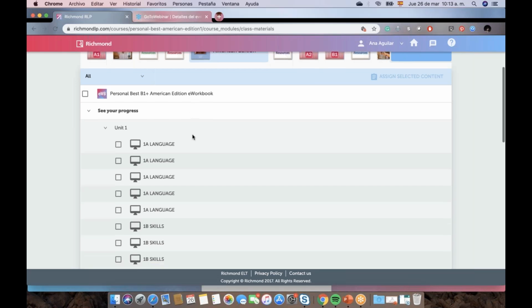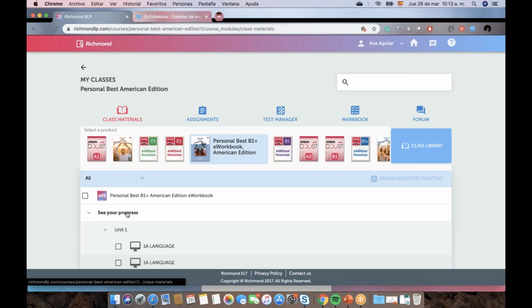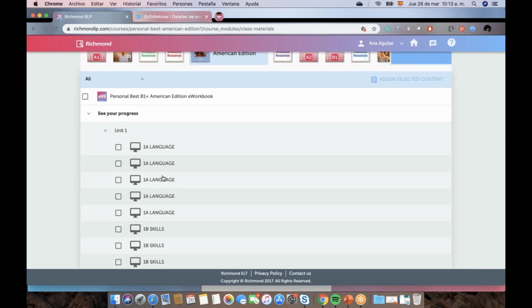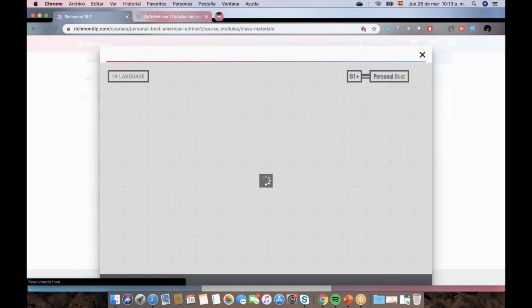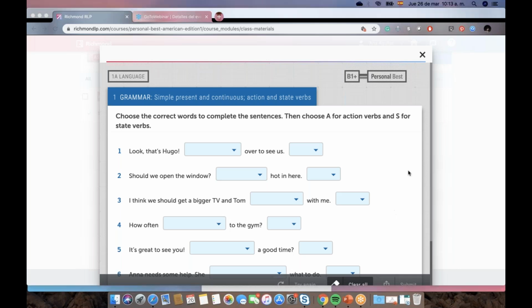But if you want to see isolated exercises, just click right there, see your progress, and you will be able to see all of the units displayed in a very similar way to the additional exercises in the personal best book. If I click on that, it will only show me that very specific exercise. So this is the very first one. This one allows you to work on single sections, items, or exercises, and so it's easier for you.